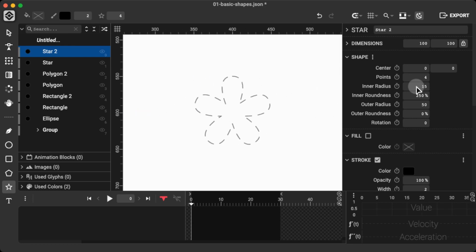Let's use the star tool to draw a flower like this. I'll set the number of points to 5. I'll just click and drag. Then I'll change the outer roundness on the Properties panel. And I'll also reduce the inner radius. Excellent!